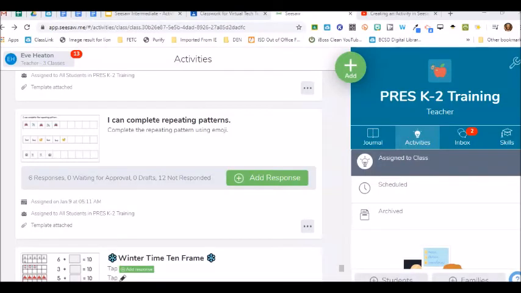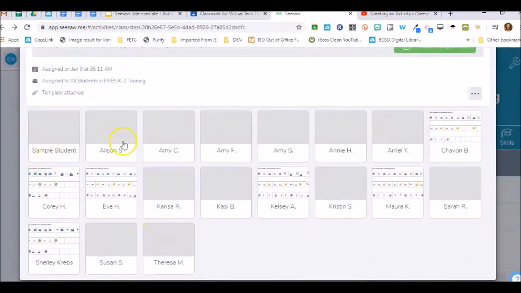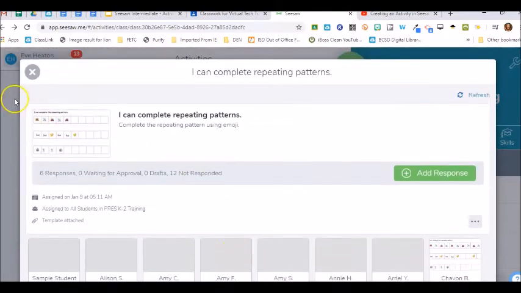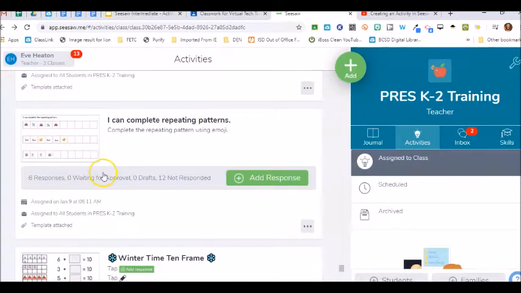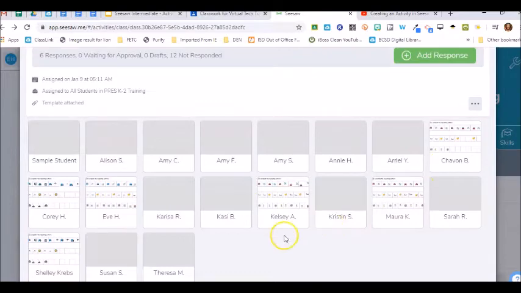So I'm in another one of my Seesaw accounts here, and I have this I can complete a repeating pattern activity that I've assigned my class. And we talked about if you wanted to view it as a student, you could certainly click on add response and you would see it as a sample student, but you have a gray bar right here. If you click on the gray bar, you'll actually see everybody who's turned it in. This is kind of nice to be able to quickly see who's turned it in, and then you can click on them and see if they completed that activity. So just keep that in mind, that if you touch this gray bar, you can see everybody at a glance instead of having to open each one individually.